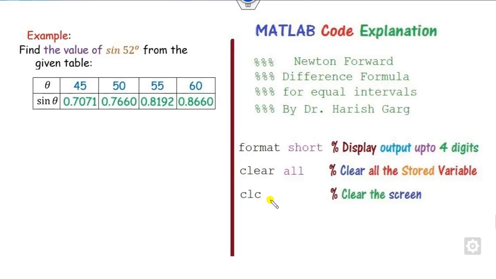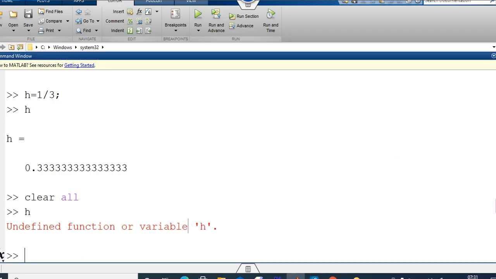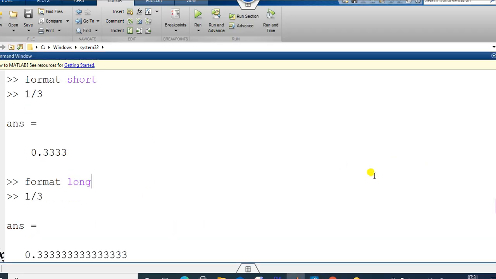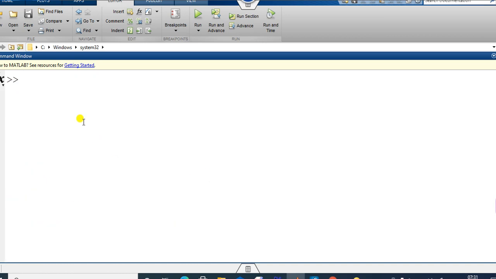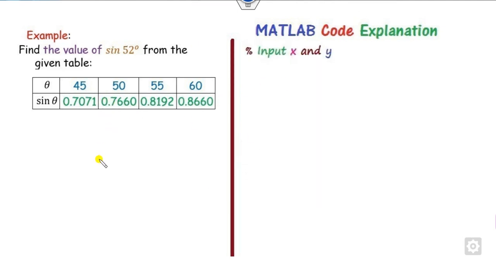And make sure the last thing is to clear the screen, since once you put the output, there are so many lines displayed on the screen, so you put CLC, called clear screen. Now the screen will be clear. Now once you have set this, you can define the inputs. So remember, my first step is that you have to construct the difference table, that is first the x column, second the y.